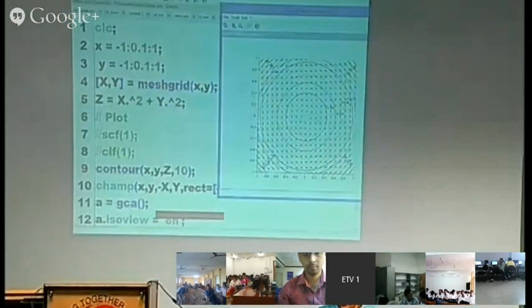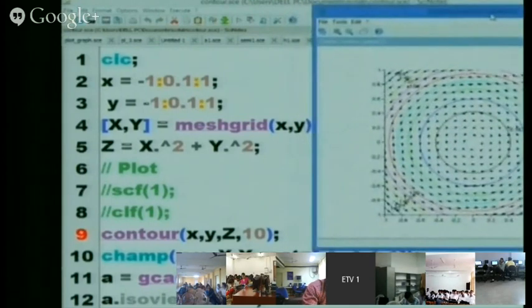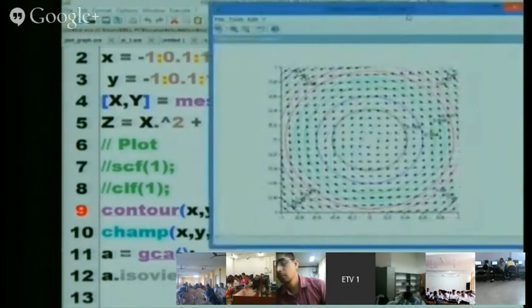Right? So what I did: x declared, y declared, then mesh is there, z is equal to this, then contour x comma y comma z comma 10. Right? Then a handle is created, a is equal to gca. So here you can see. Next, a dot iso view. Some view is there, meaning in which view you want to see the graph.